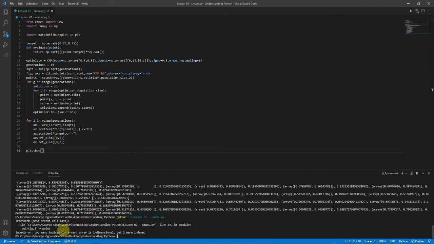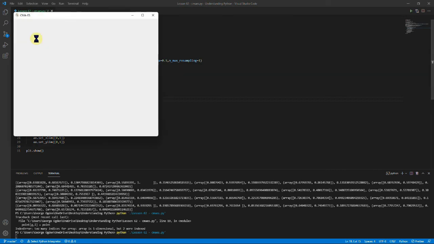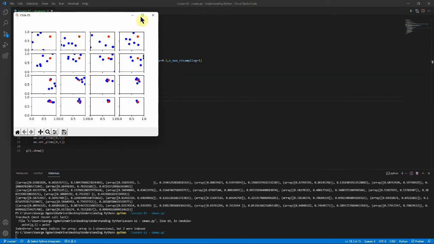And so, first we can see there's an issue here. It says the array is one-dimensional, but 2 were indexed. So this is because this should say points. And we can see it's working.